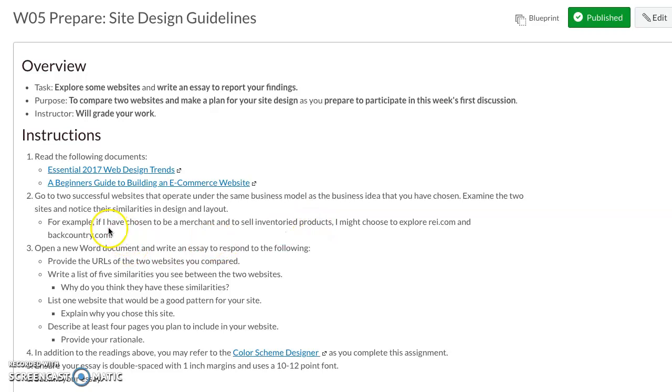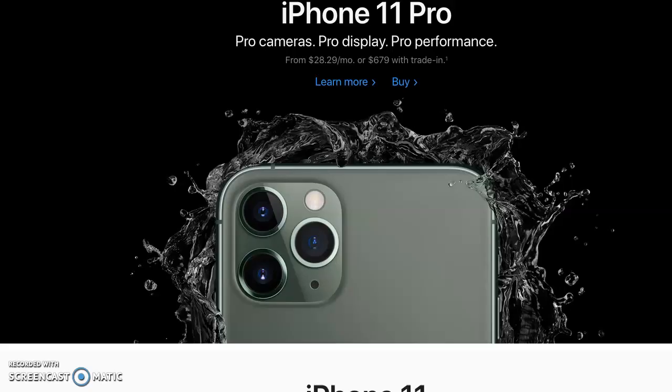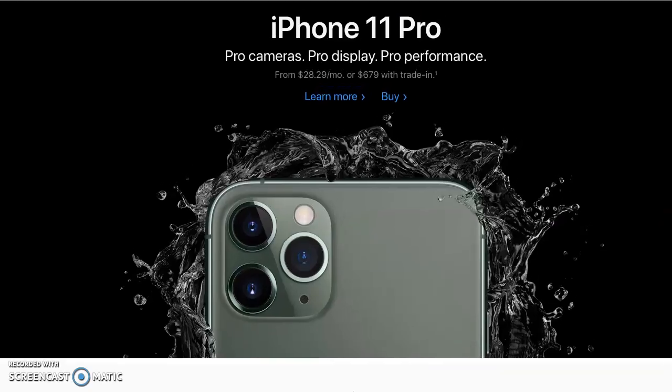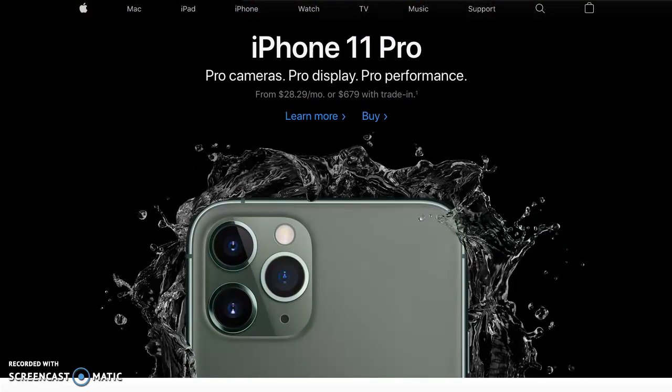So what you'll do for this assignment is to go to 2 successful websites that operate under the same business model, and then you'll pull things that you like from those websites that you can implement into your website. So I have pulled up an example here of apple.com, a popular website, and I'll walk you through some of the things that I see on this site.